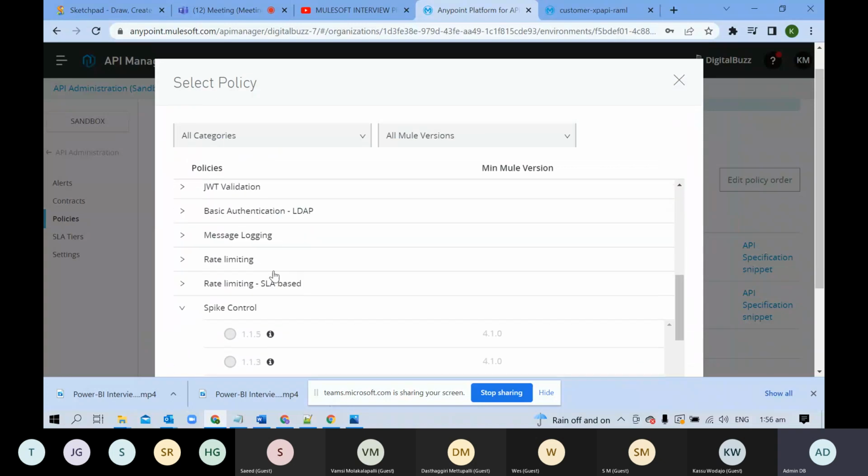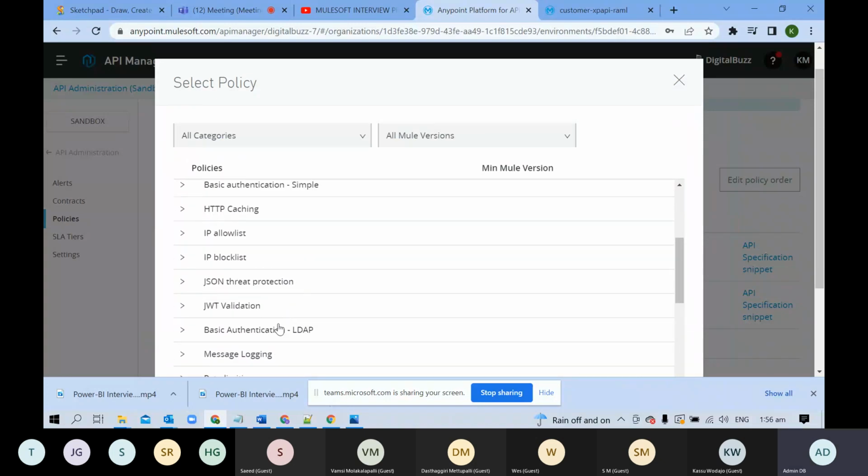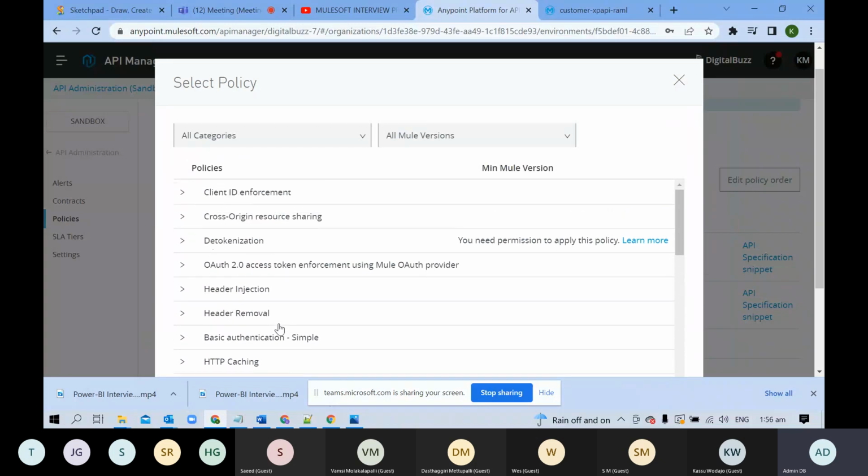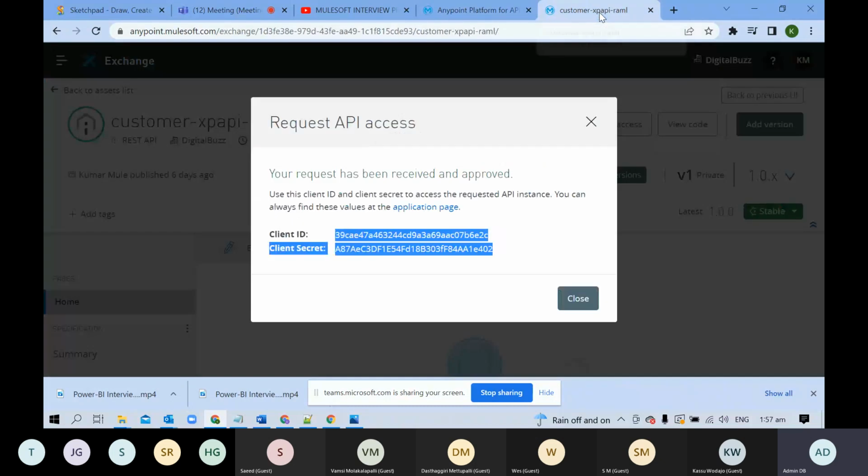Generally in interviews they will ask the difference between rate limiting and spike control, and basic authentication and client ID enforcement. Then they will ask individually also how you will apply client ID enforcement, what the JWT token policy is and how you will apply it. One more very important question is the difference between JWT and OAuth. So let me explain it to you through this diagram.